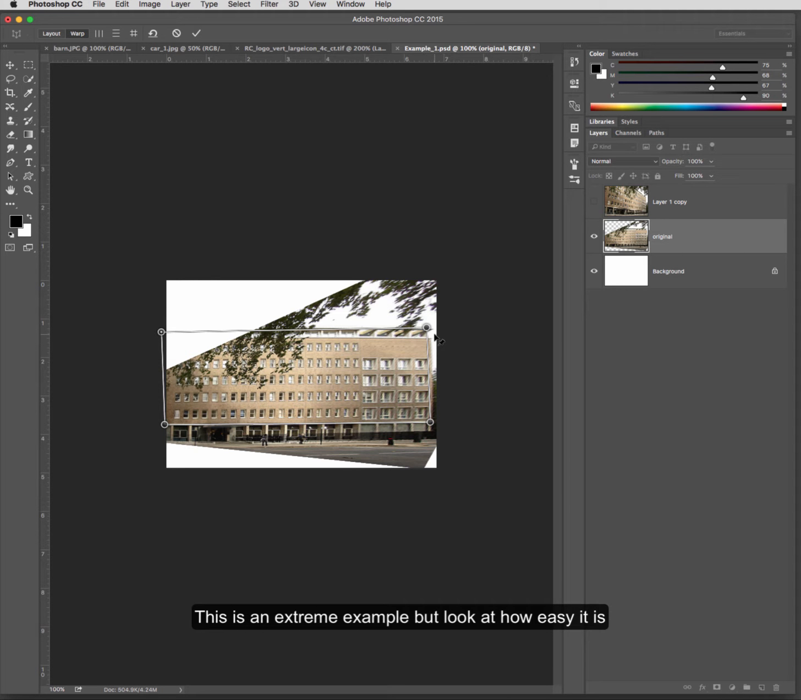This is an extreme example. But look at how easy it is to correct your perspective using the Perspective Warp. If this is what I want, I can click OK, and there it is, and it's done. Okay, so that's a way that we can do perspective warps.